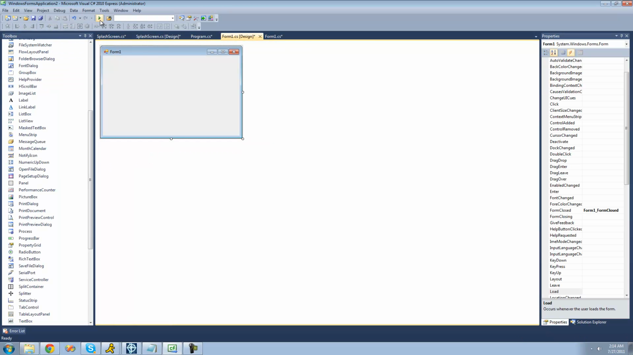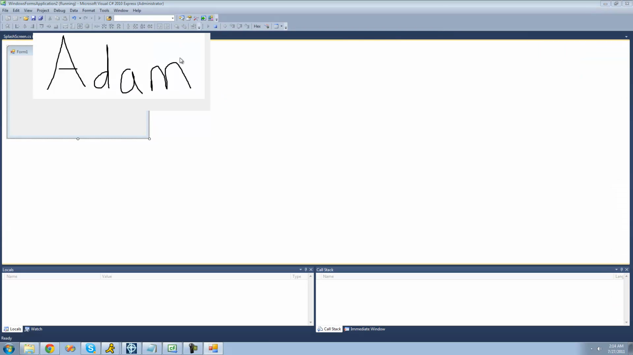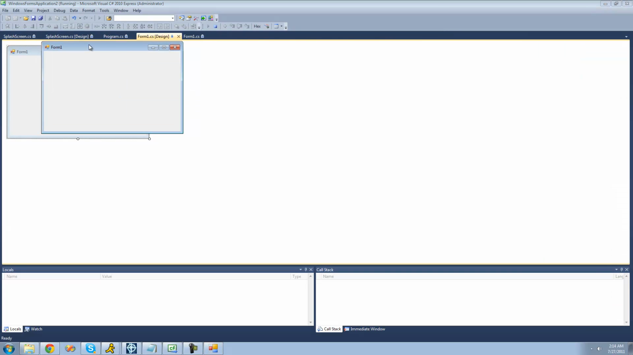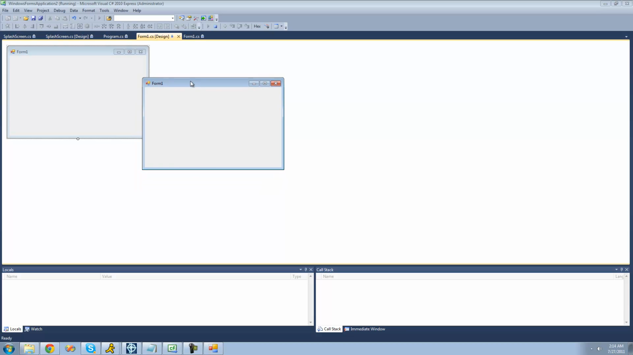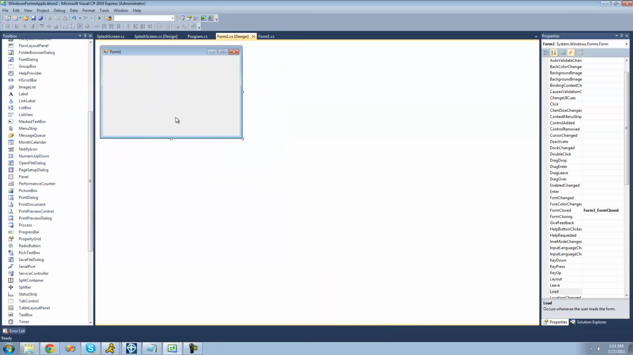Alright, so now when we debug here, we should see our splash screen. Yep, it says Atom. And then after 2 seconds, our form loads. And now when we exit out, our application should close. Yep, perfect. So that's pretty much it for this tutorial on setting up a splash screen.